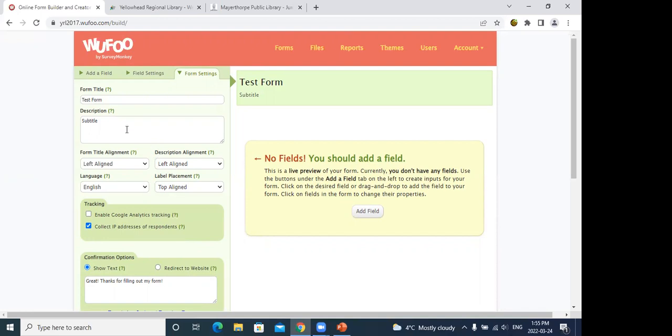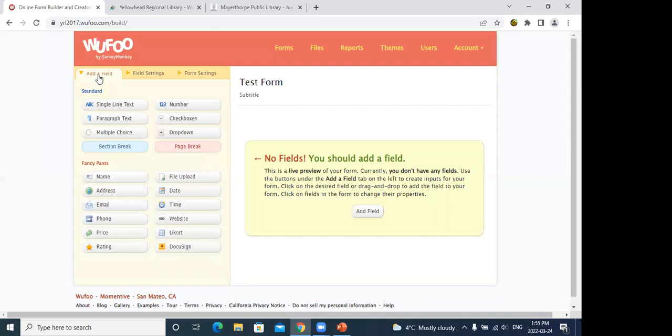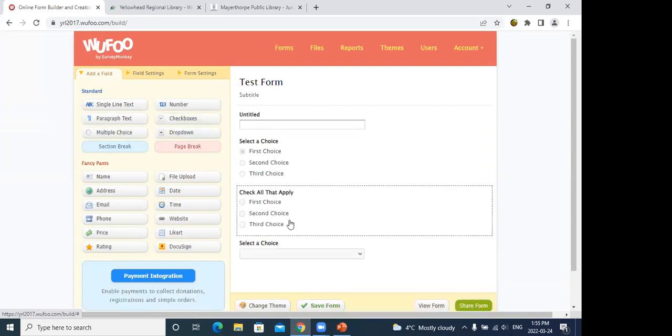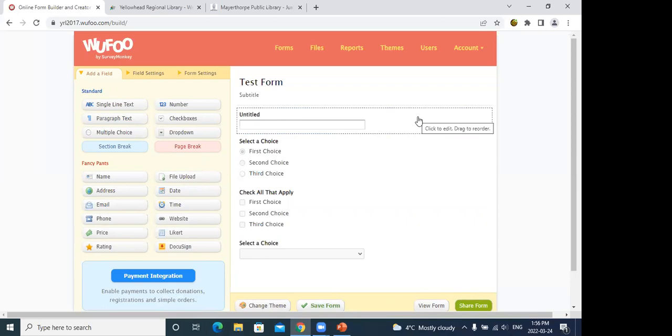So the next thing we're going to want to do is add some fields. And this is where people are going to enter the information into the form. So there's a lot of options here for different fields that you can throw in your form. We have this standard section here, and you probably recognize some of these. I'm just going to add a bunch of them. Single line text, multiple choice, checkboxes, drop downs. I'm sure you're familiar with using these in different forms. And again, the way you add any information to your fields is just to click on them and then edit them in the left side of the screen.